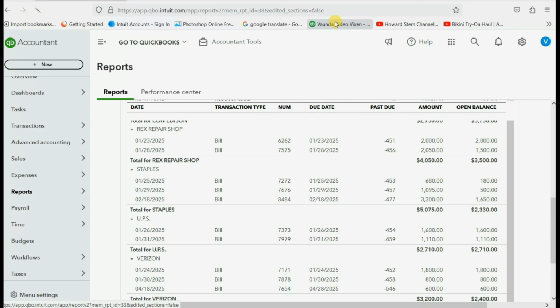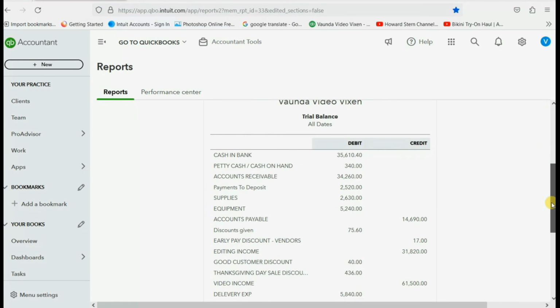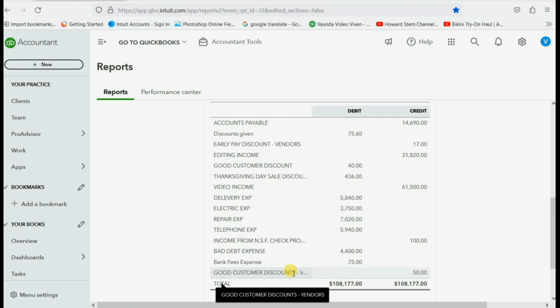But when you confirm your final trial balance, you can see that good customer for vendors is on the credit side for $50. And you can see the early pay discount for vendors is up here. Now, the most important place to check in order to decide how to classify your vendor discounts would be the profit and loss. So let's really scrutinize how these accounts look on that report.